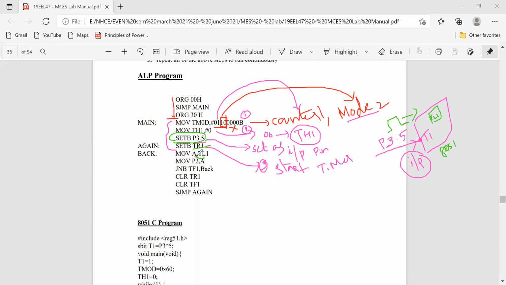So the value in TL I'm pushing to the accumulator. From the accumulator, I'm pushing to port 2. Now, the initial value, that is also pushed to port 2, right? So here in port 2, the data is pushed, every fraction of a second. When we want to stop, that we can define.